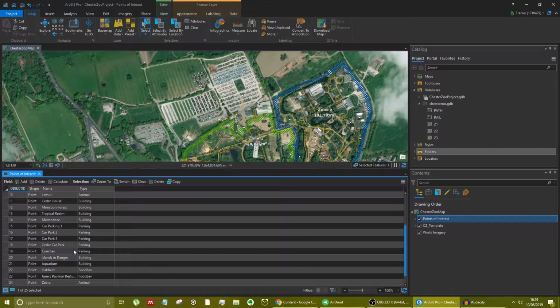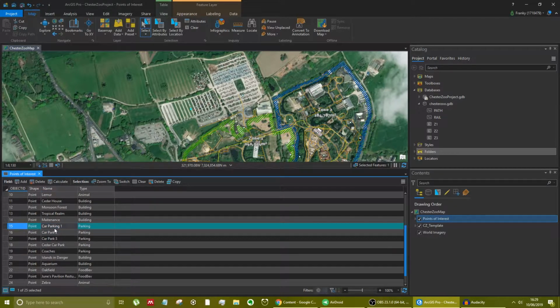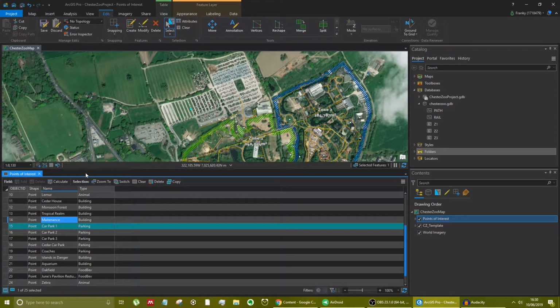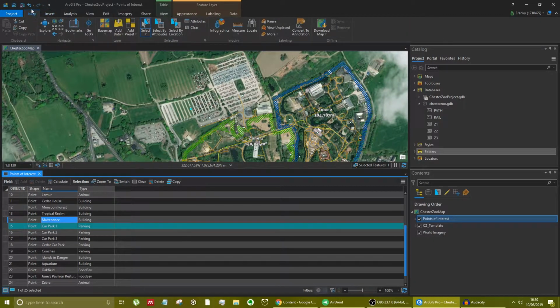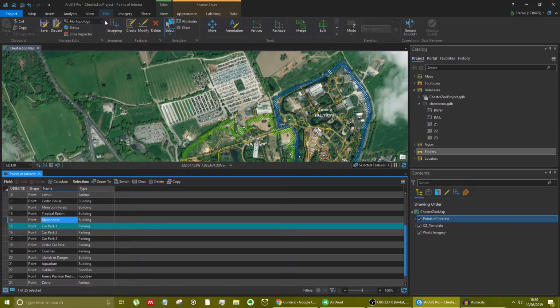If I scroll down to these 3 points here, 15 to 17, notice that one of them is called Car Parking 1 and the other 2 are called Car Park. I'd like to change the Car Parking 1 to Car Park 1 rather than Car Parking, so I'll get rid of the ing. Click off, and there you go. In order to make sure that edit saves, you go to the Edit tab, where you see you have Map here along the ribbon, go along to Edit, and click Save. Save all edits? Yes, please.